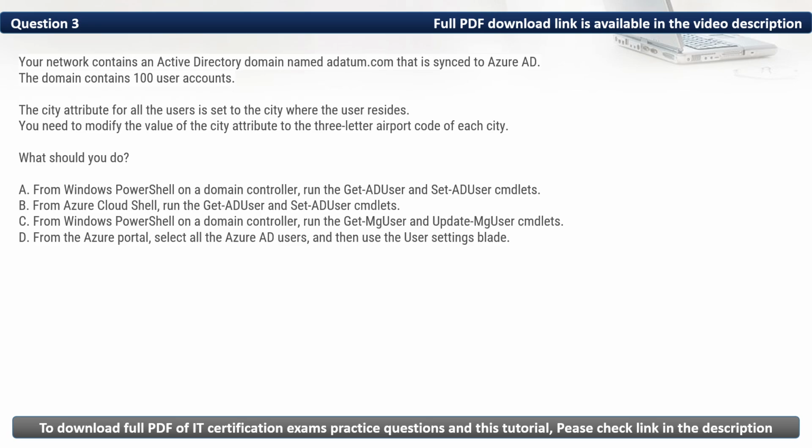Here in this question, based on the given scenario, in order to modify the value of the city attribute to the three-letter airport code for each city, we should, from Windows PowerShell on the domain controller, run the Get-ADUser and Set-ADUser cmdlets. Thus, the correct option is A.